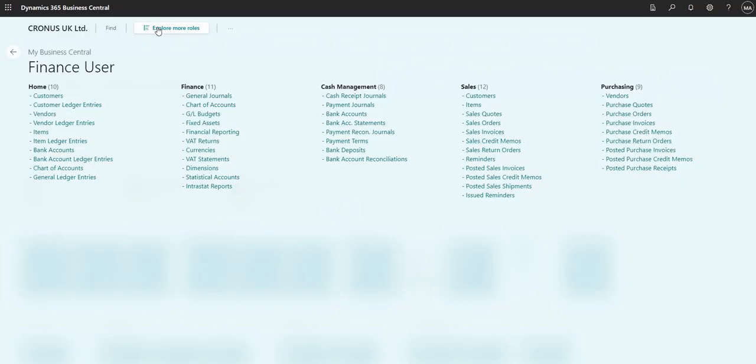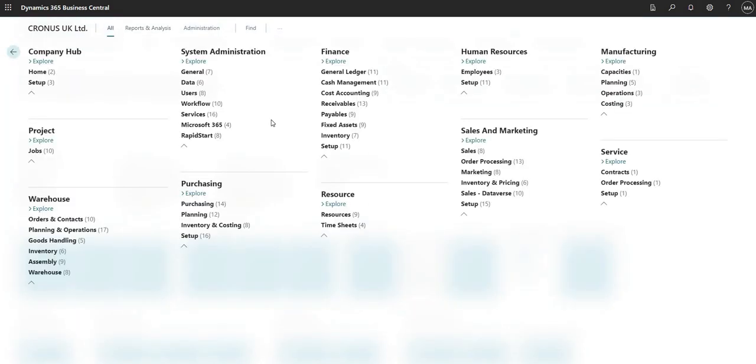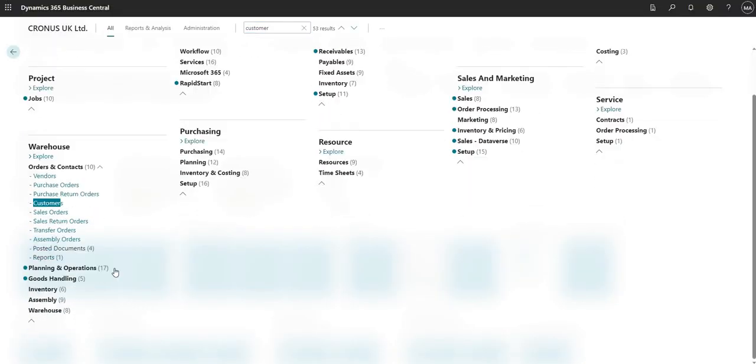and this shows me all of the pages that I have access to as a result of my role. But I can, if I want to, hit explore more roles, and what that will do is it will give me, as you can see, a much wider search area and access to all of the different areas within BC that I have access to. And I do have the find function in here, so what I can do is type a search term in here, for example customer, and what you can see here is I've got little indicators showing me that my search term is showing up in that particular section.